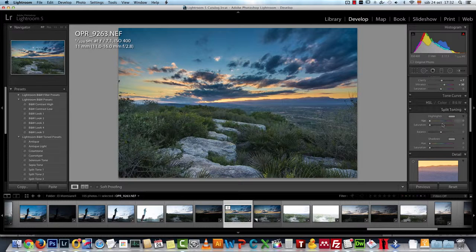Okay, and next we're going to go into the split tone, and here I have the hue on the highlights at 51 and the saturation at 26, and on the shadows I have the hue set to 246 and the saturation to 16. If this is too much for your taste, what you could do is change the balance and set it to have more towards the warm, towards the highlight, or simply reduce the saturation on the shadows a bit and get the effect that you want.